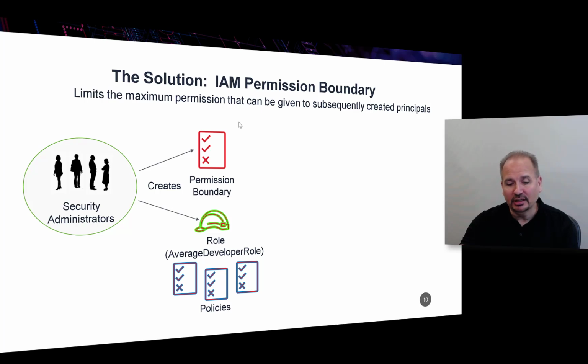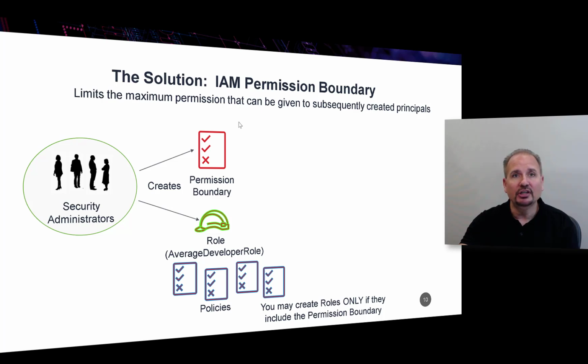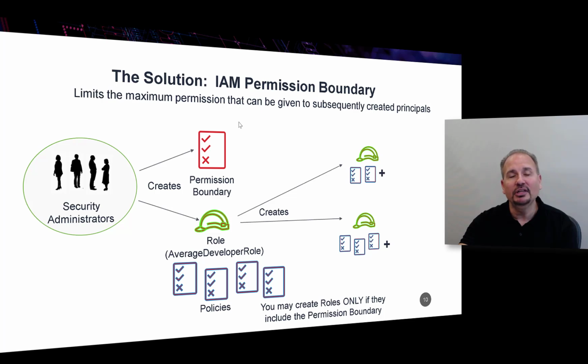What we are doing is this. This is much more subtle. We're attaching a policy to our average developer role, which in effect says you may create roles, but only if they include the permission boundary. So this means our role can then create other roles and attach whatever policies are needed, but the permission boundary needs to be attached to that subsequent role.